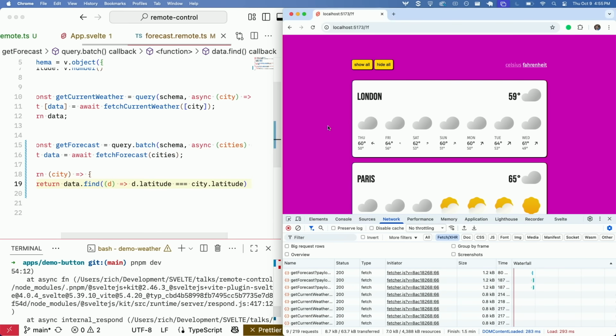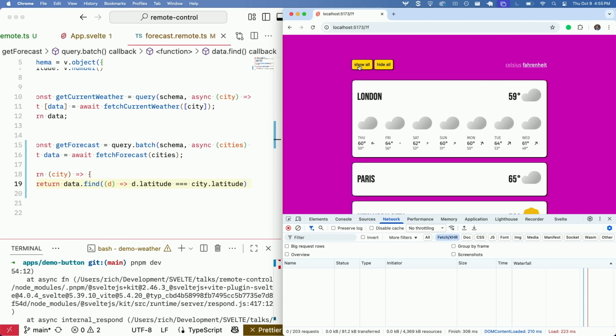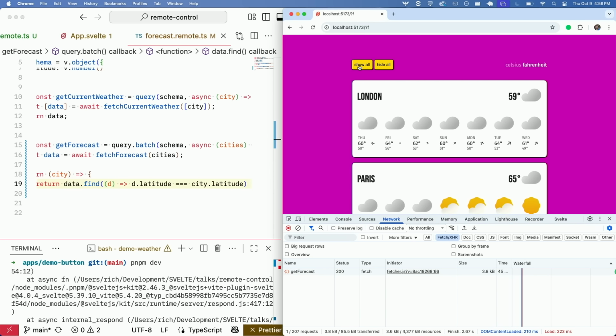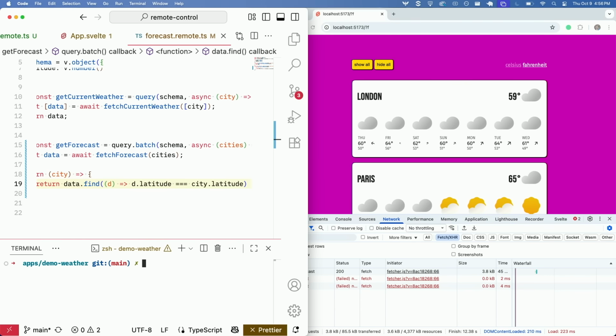Like that. And so now when I load this page, if I click Show All, it's going to get everything in a single request, so we can have the best of both worlds. It's all a client-side application, but the data can be fetched in the most efficient manner. All right, I have one more demo that I'm going to try and speed through.